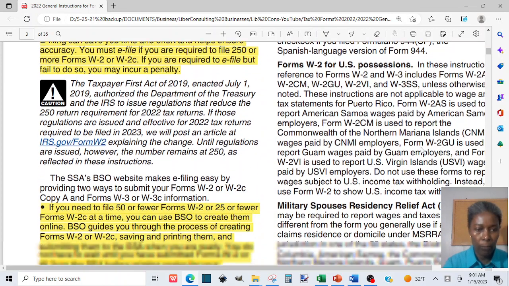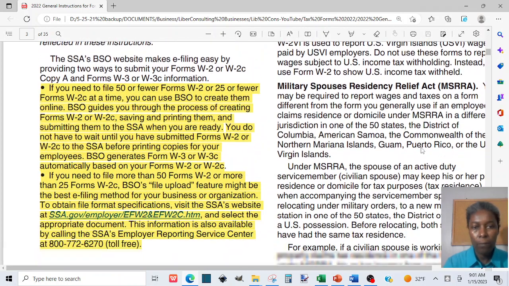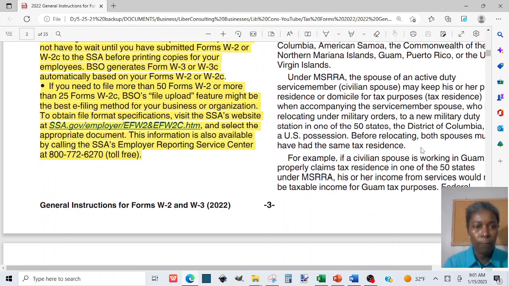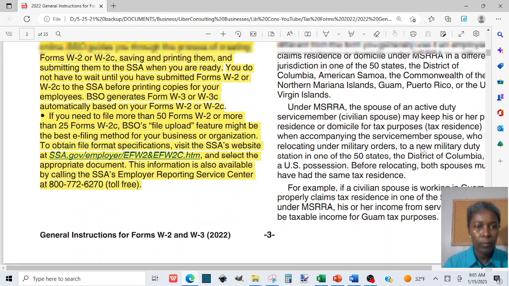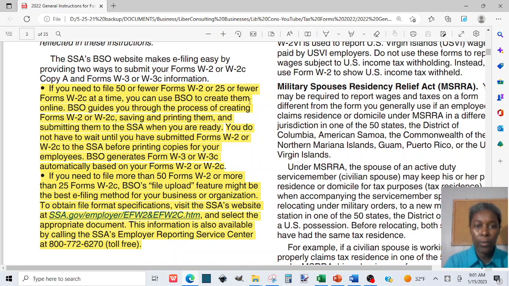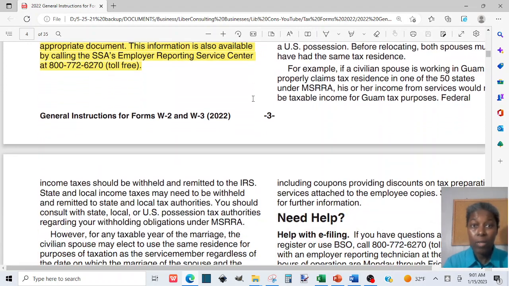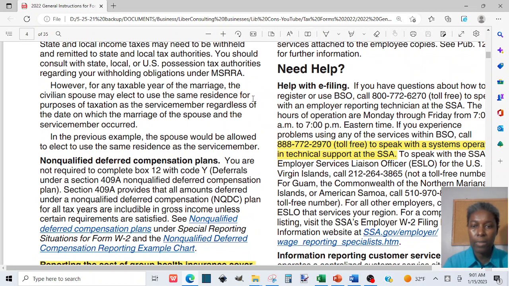We talked about form 944, but they do have a lot of information on the form that you can read through, what is related to your business that you find interesting. And if you have questions, you can call Social Security Administration 888-772-2970 in order to ask information if you're having some issue with your filing.